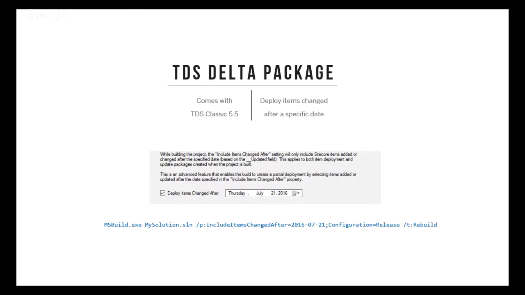This is how we do it through TeamCity. It also accepts a parameter that you pass into the solution file itself. It has an include items changed after parameter. Pass it in, it accepts that date format, and it's going to generate the package, only including the items changed since that date. So it's really easy.